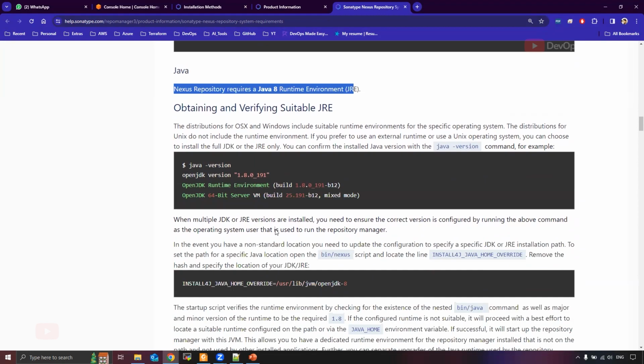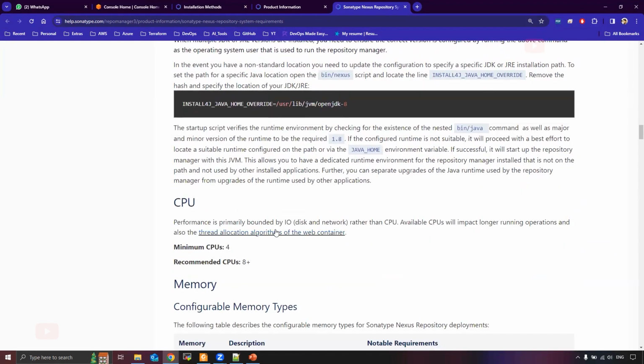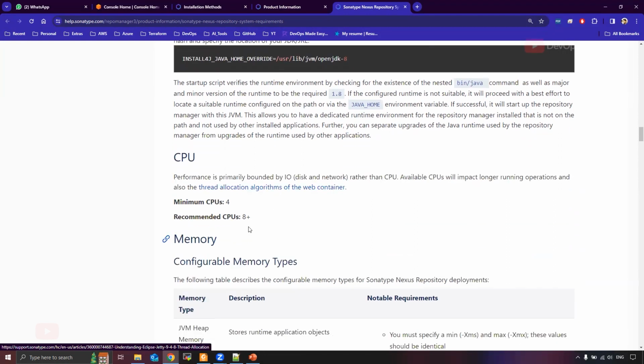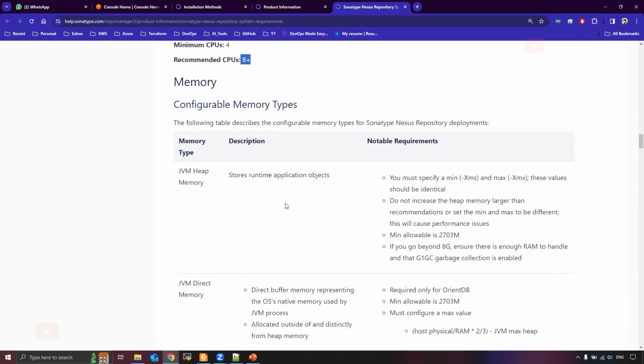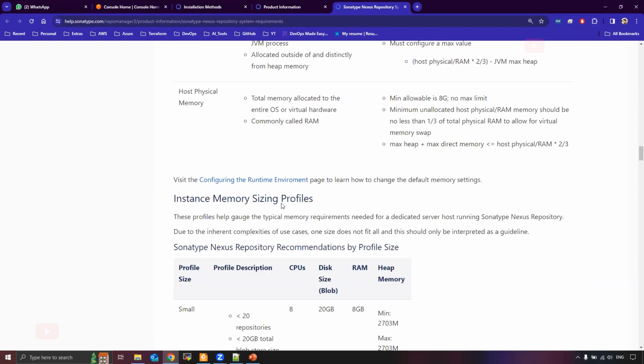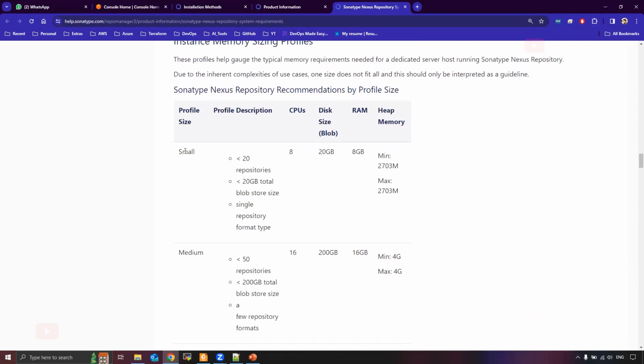Okay, but in case you're running as a container, Java is already installed in that container, so you will not have any issues. Coming to the CPU, the minimum is 4 and recommended is 8 plus, but it all depends upon how many members currently use Nexus. You can see here, for small organizations you need at least 8 CPUs and 8 GB RAM.